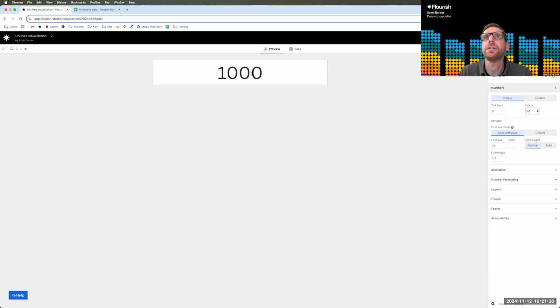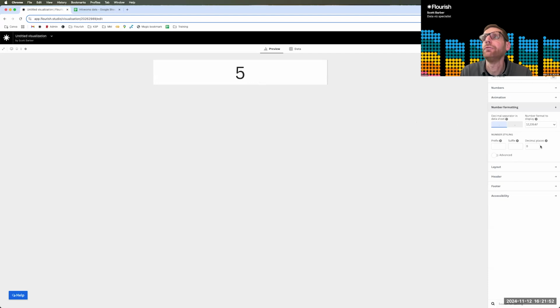This is the number that it ticks up to. We had a default of 1,000. So if I change that to 5.2, it's now going to tick up to 5.2. So I obviously need to put some decimals on this number. To do that, I go down into the number formatting setting in Flourish. And if I put maybe one decimal place on, you can now see that looks better already. And I'm also going to put a percentage sign as a suffix.